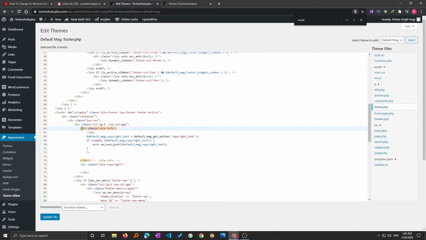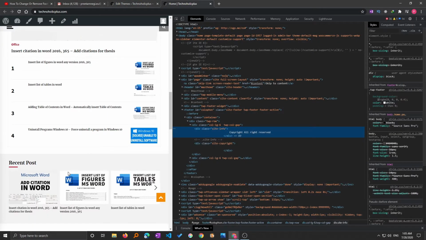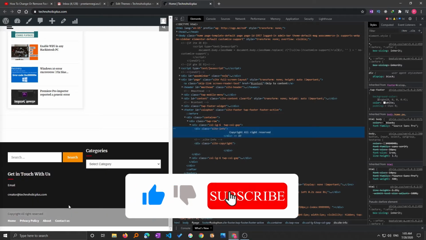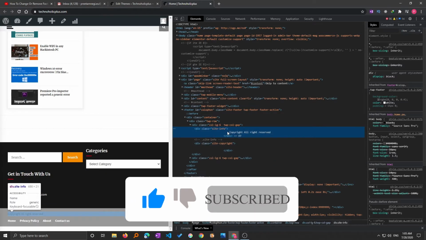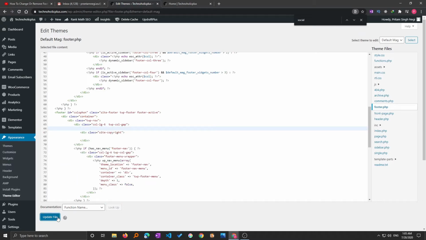How you are going to check the element that you need to delete is by finding the same class name. Here we can see the class name is site-info, that we identified by selecting the text and making the inspect. And here you can see the class name. So what we can do is select the whole class element and delete it. Let me just delete it and click on update.